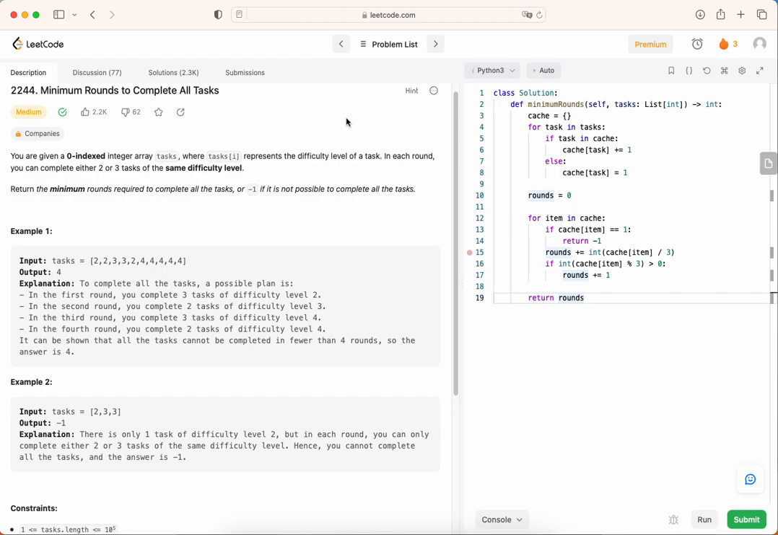So you are given a zero indexed integer array tasks where tasks[i] represents the difficulty level of a task. In each round, you can complete either 2 or 3 tasks of the same difficulty level. Return the minimum rounds required to complete all the tasks, or -1 if it is not possible to complete all the tasks.